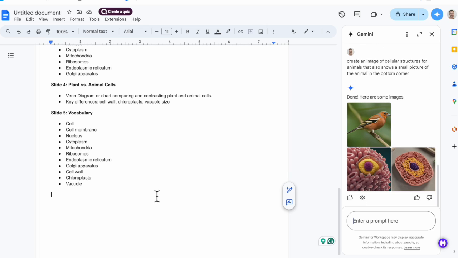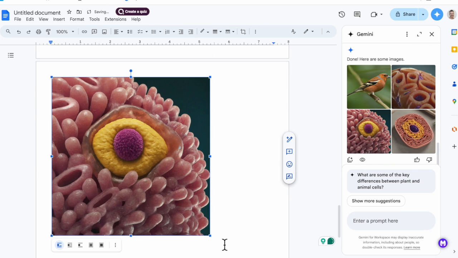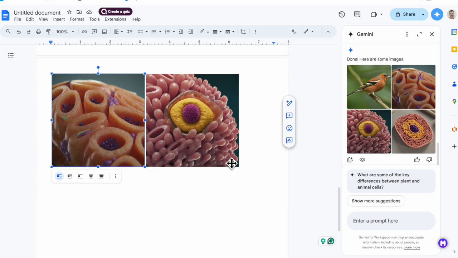Like this lesson I created for a biology class, I can go ahead and grab images that maybe I want to use later in slides, or maybe I'll use as part of a study guide, or maybe could be used with flashcards that students create. I can use one or more of the images in my document.